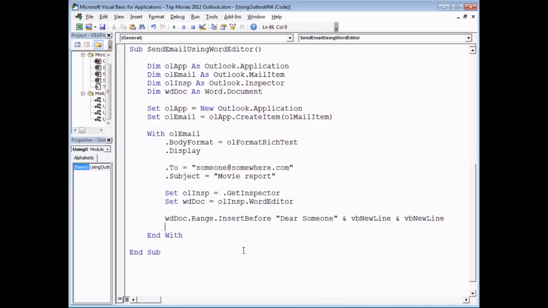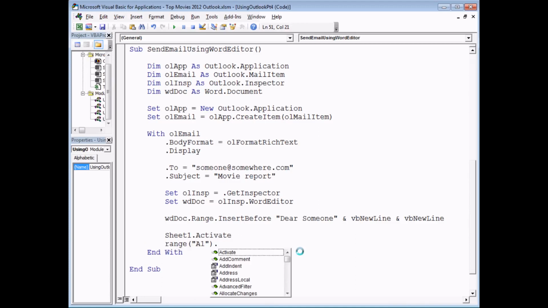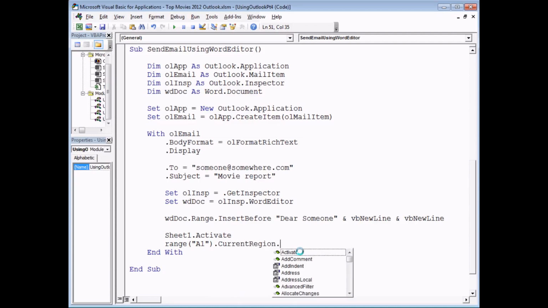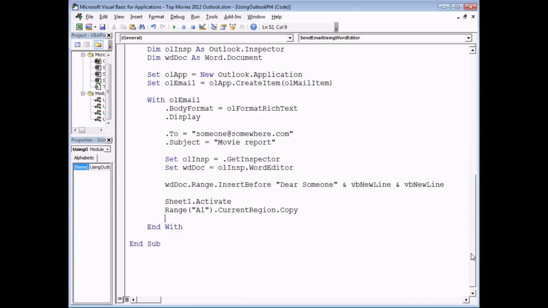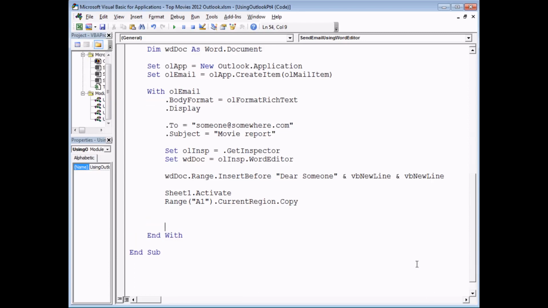So back to the VB editor, and to start with, let's say sheet1.activate, and then we can say range("a1").currentregion.copy. So that copies it all to the clipboard. Now we do have to be a little bit careful with how we paste this into the document. So let's just have a quick look at how you can do this.